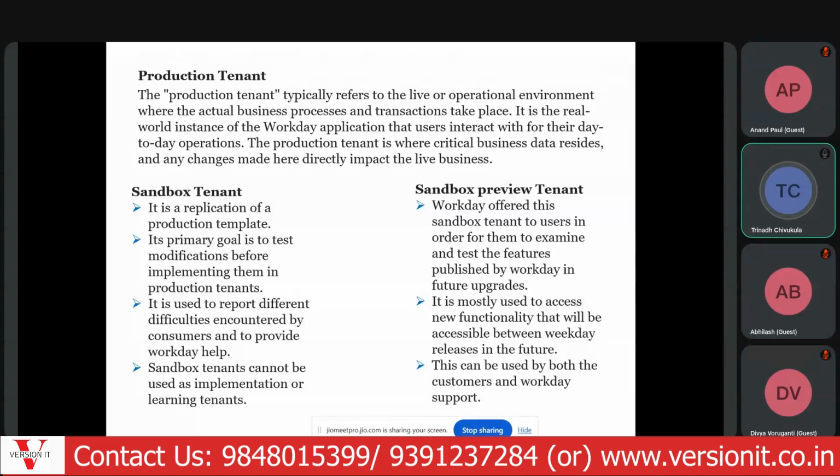Okay. And what is the purpose of the sandbox preview tenant? As I've told you, Workday provides 2 updates or 2 releases every year, every 6 months, right? Those 2 updates or releases are what we will be examining and testing in the sandbox preview tenant. That is the purpose of the sandbox preview tenant.